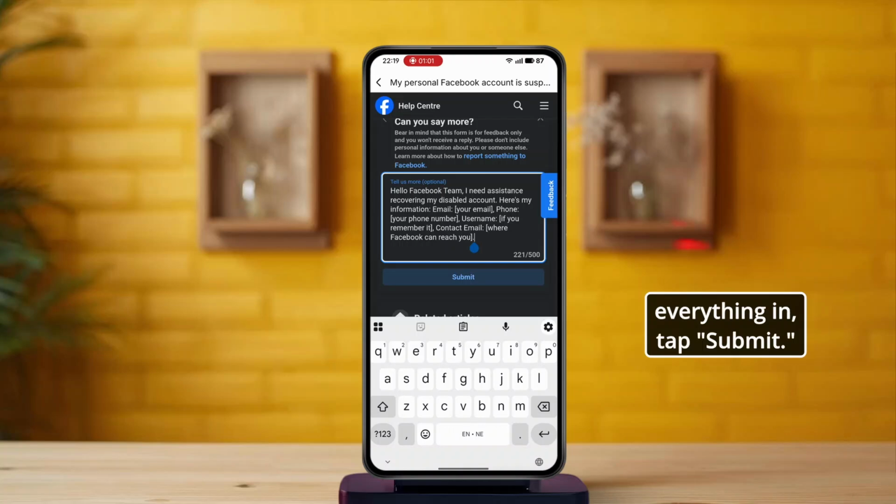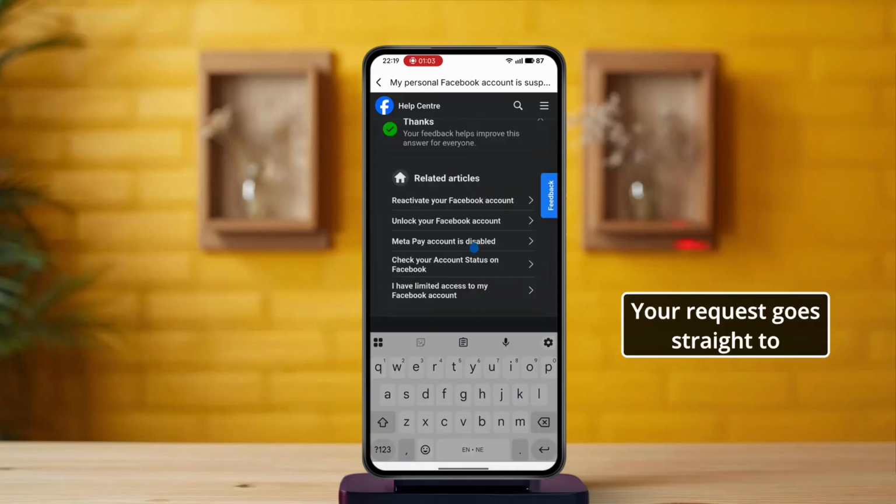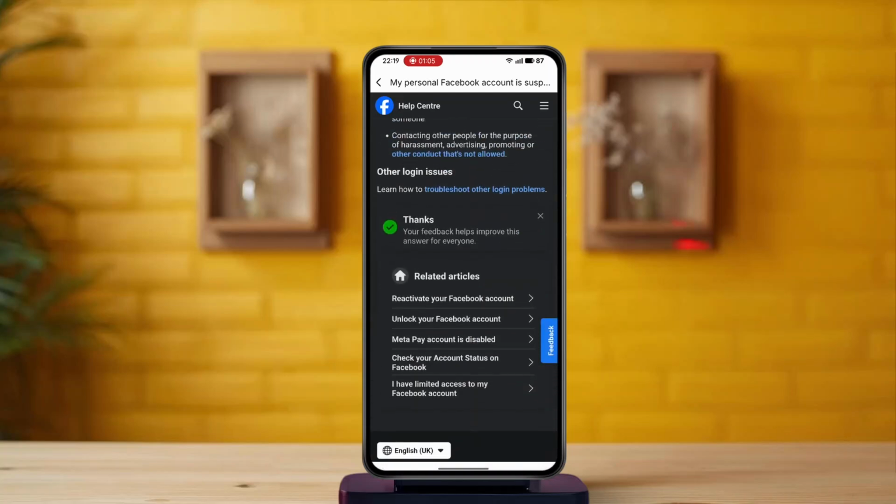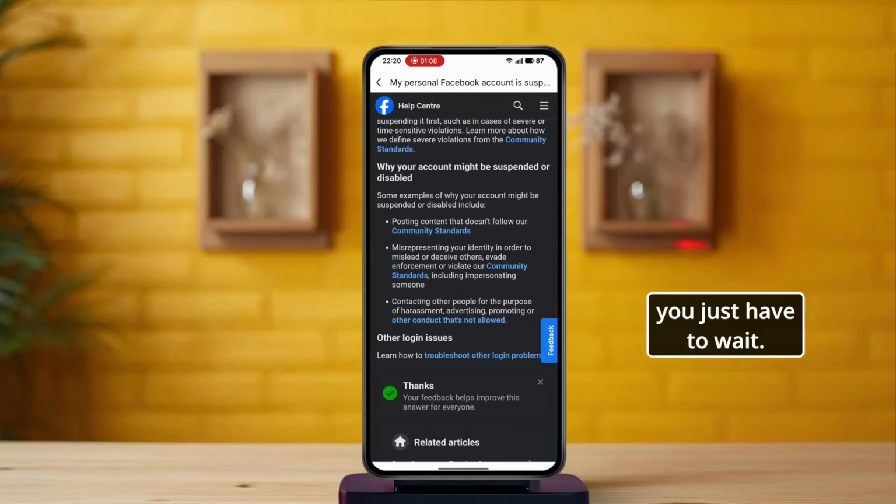Once you've typed everything in, tap Submit. Your request goes straight to Facebook's review team. Now, here's the thing. You just have to wait.